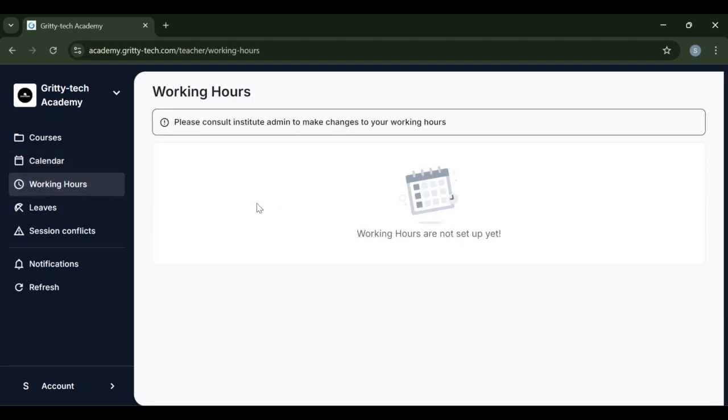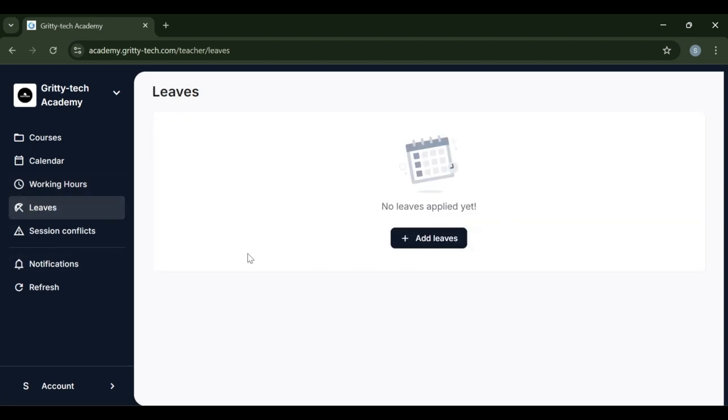Once you share your working hours with your admin, you will be able to see it here once it's set up by your admin team. The leaves that you apply, you will have to apply with your admin team, and once they allow, you can add your leaves here as well, so it will reflect in your calendar that will be viewed by your student.